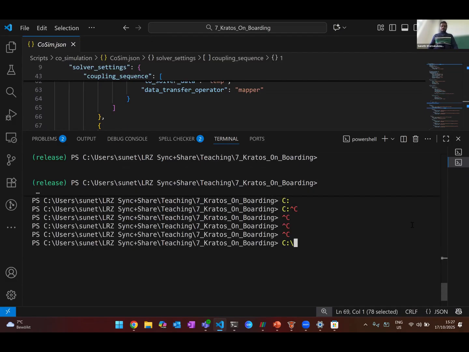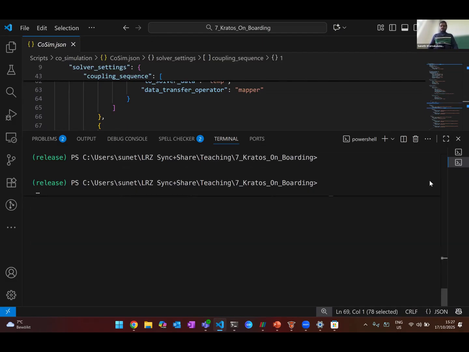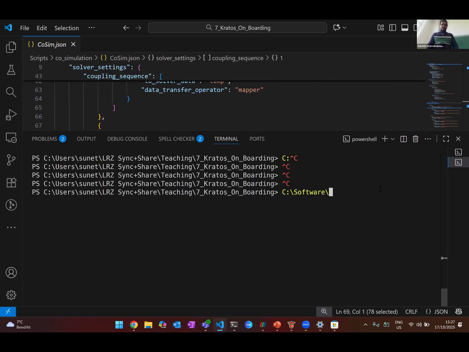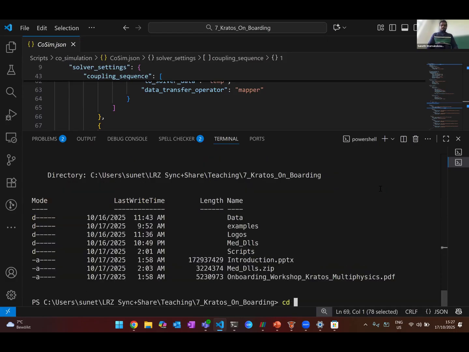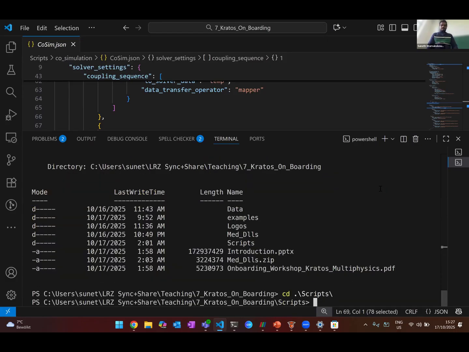See. Do you know how to remove this sticky scroll? No. Yeah, software, Python, Kratos onboarding, scripts. Okay. CD scripts.